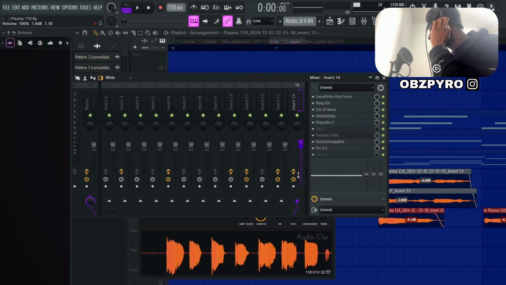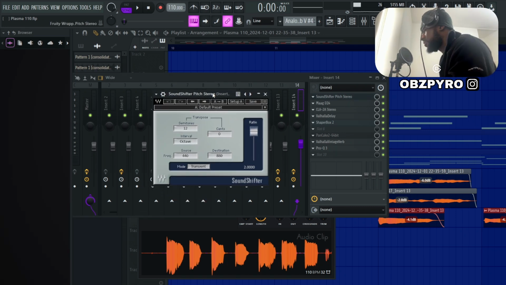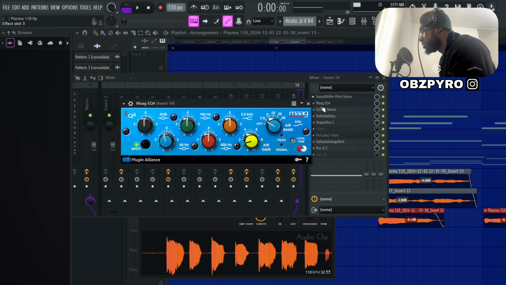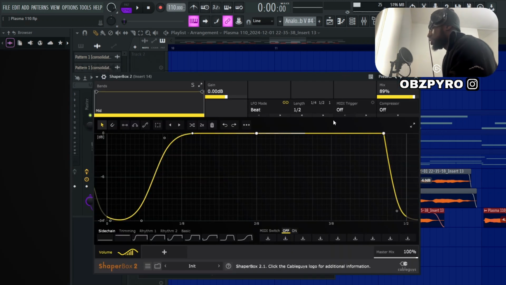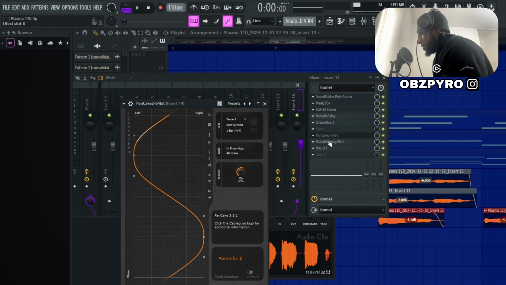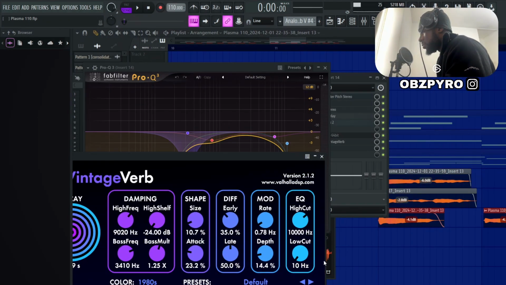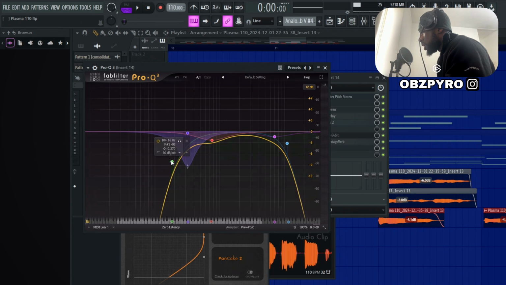I added a lot of effects to the vocals, of course, because I can't sing. Sound shifter to pitch it up an octave. I added a Mag, one of my favorite channel strips. CLA-2A as usual. Shaper box, just to give it a slight pulsing vibe. Pancake, just to move it around the stereo field. Vintage verb, and a bit more of a complex EQ. So I just removed some of the sounds I didn't like as much.